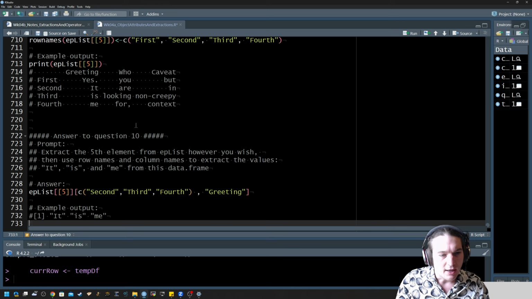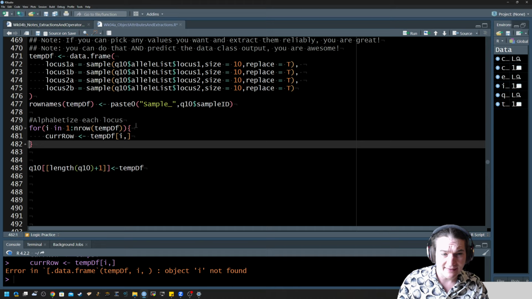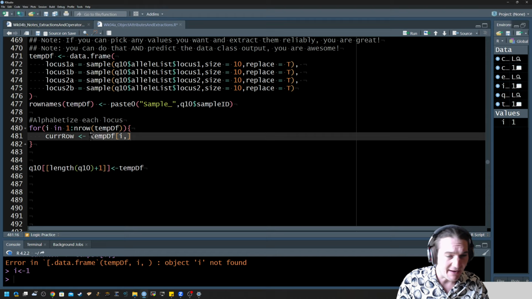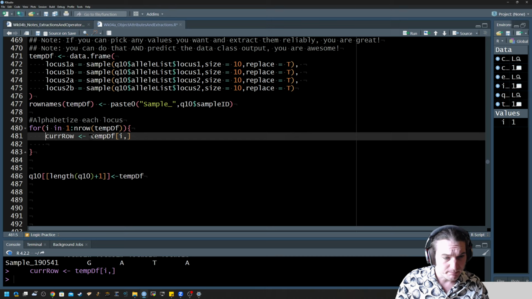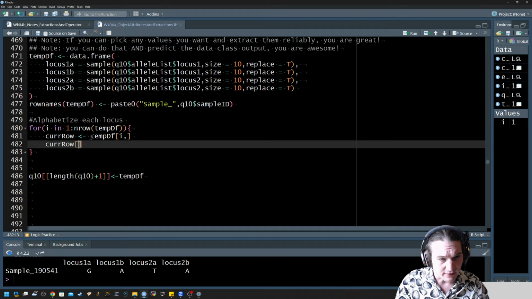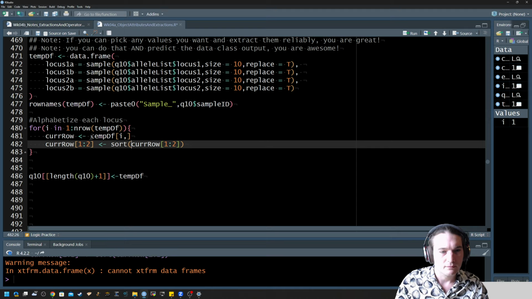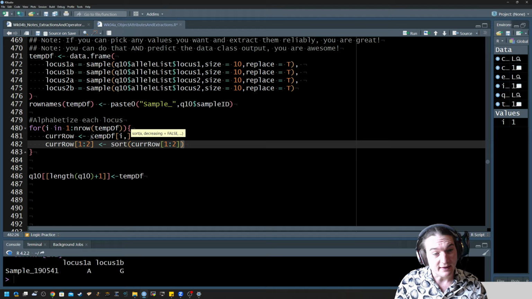So right now I'm going to use i to extract, but i doesn't exist yet. So very commonly I will be debugging for loops by just manually creating the i value, the iterated value. It doesn't have to be i, I'm just using i here. So for example, here I'm doing my current row of the first one. From this, I am going to alphabetize the first two values by sorting them. If I sort them and then reassign them, it tells me that I cannot do that because it's not currently a data frame, and that's true.